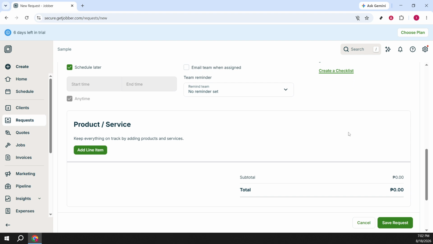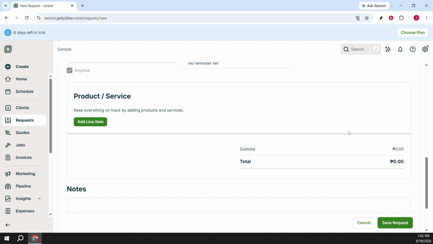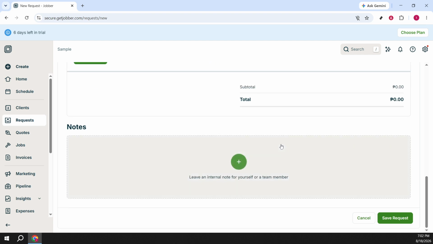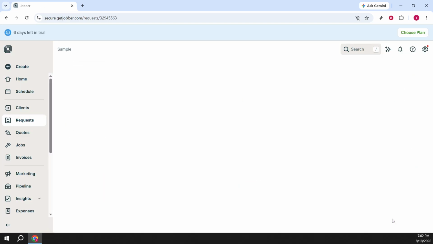Use the notes area for anything that doesn't fit elsewhere, such as parking tips or entry instructions that are appropriate to share. When everything looks accurate, choose Save Request. Your request is now created, organized, and ready for scheduling and follow-up.